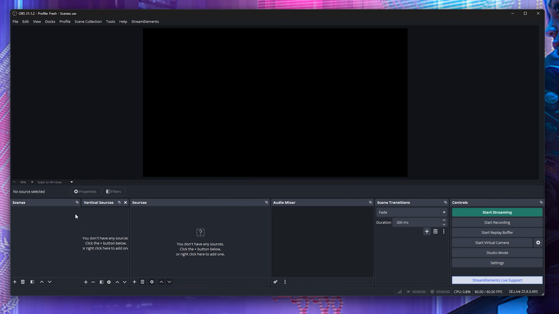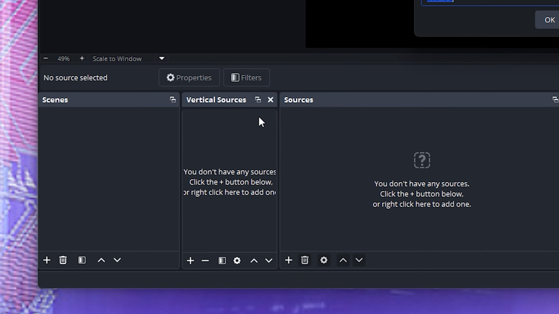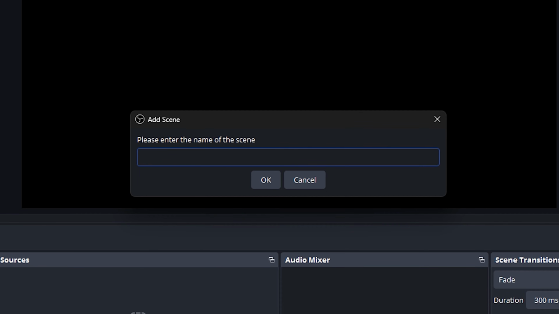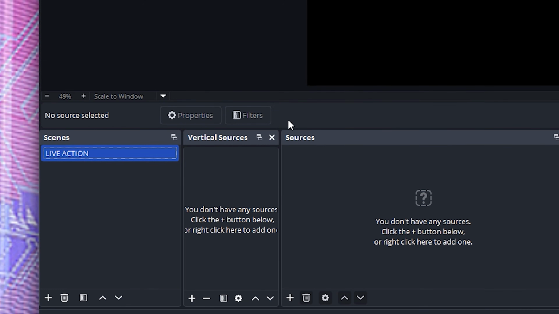So we're gonna create our first scene here. Right click and click add scene. Now you can name the scene anything you'd like. For example, we're gonna call this live action, and that's just the scene. That is literally just like a movie scene. So just like if you want to switch over to a game, that would be a different scene.